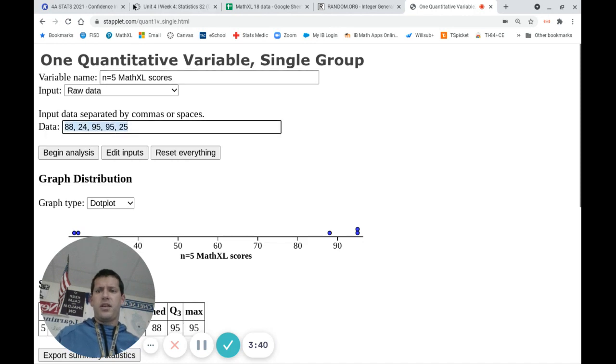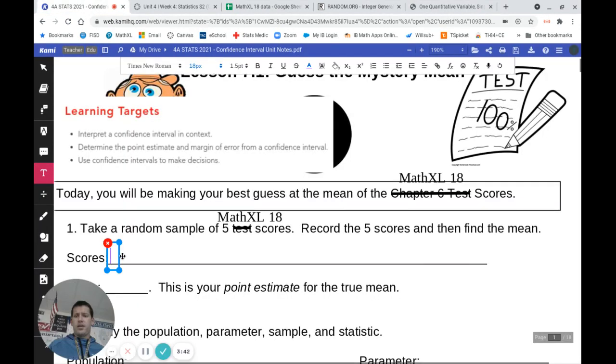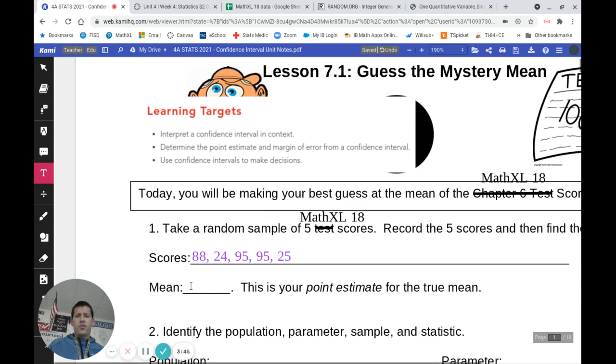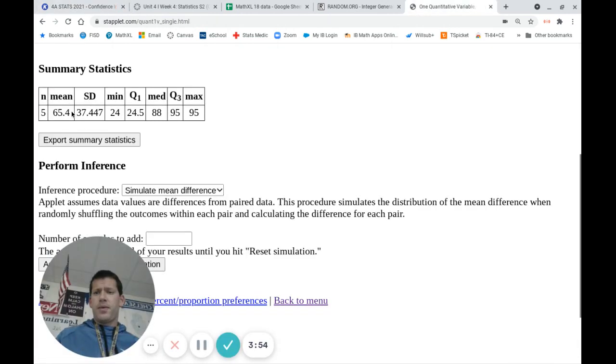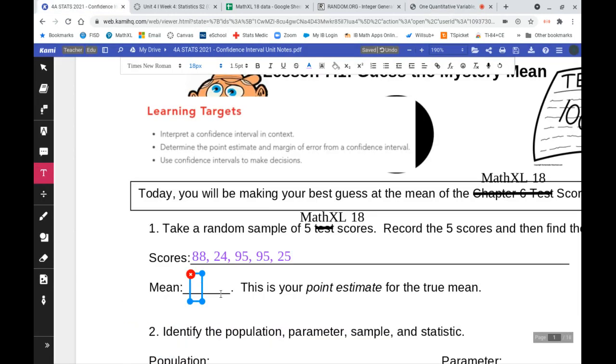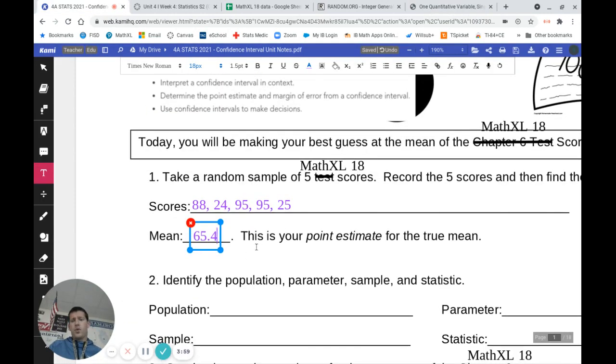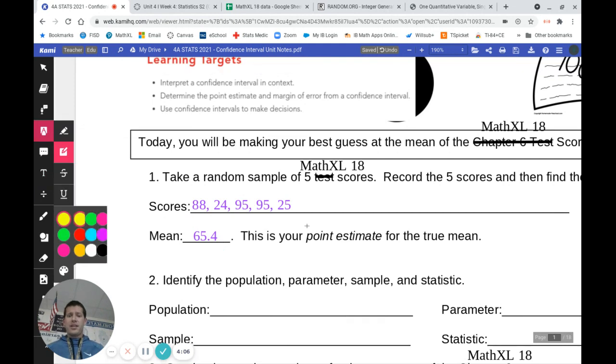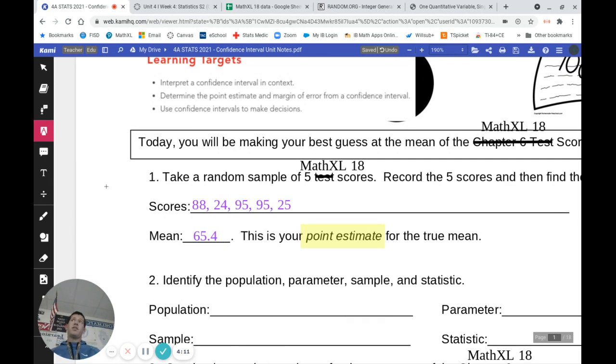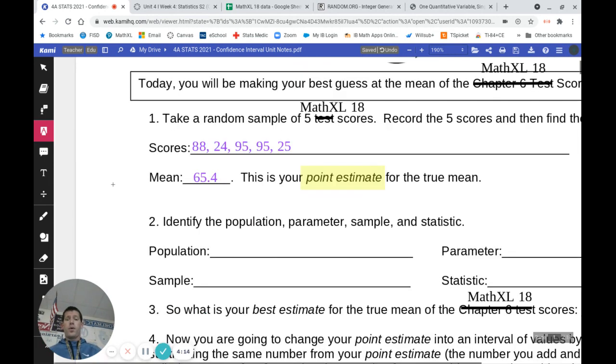So I'm going to copy my data and throw that into my Math Excel. We could have done this by hand, just add them all up and divide by the total number. There's 5 of them. Or just use Statlet.com, and we can get the mean that way as well. So what I've done here, this is my point estimate for my true mean. I'm going to highlight this word, point estimate, because that is important. And that's going to be right in the middle. This is what I think it is, 65.4.